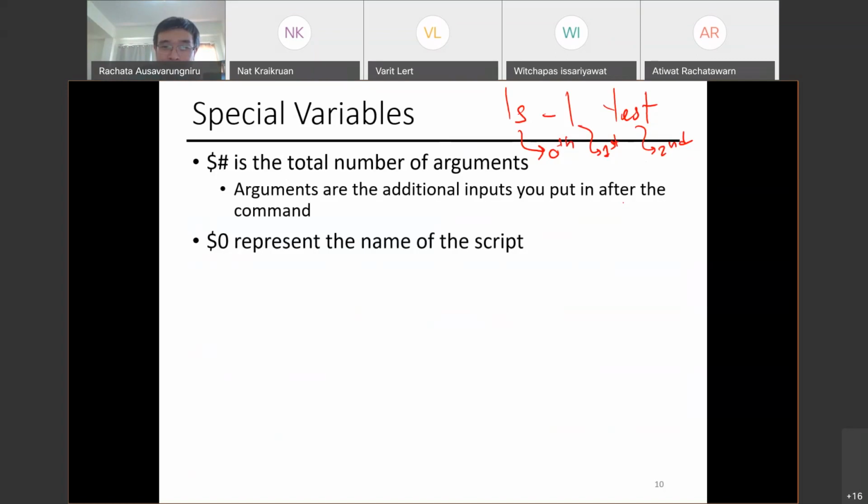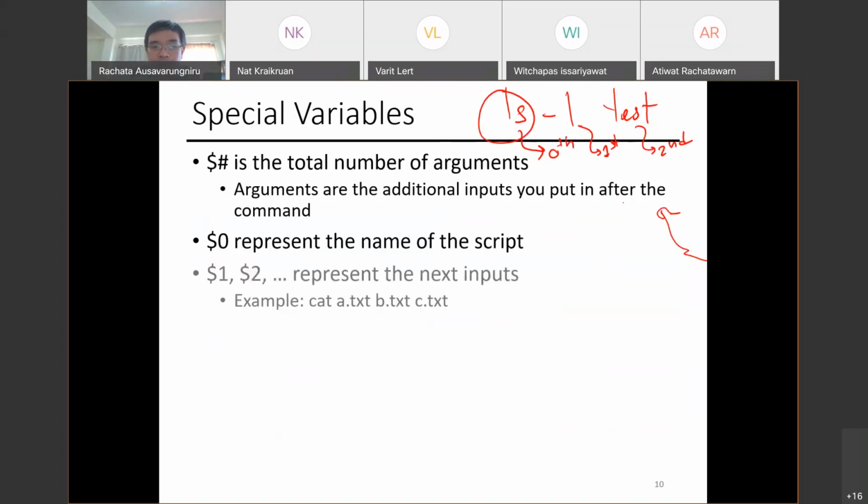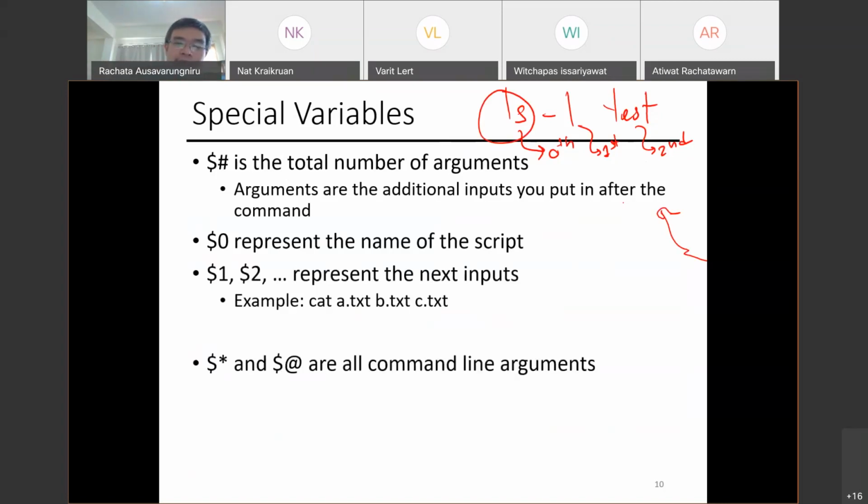$0 will point to the command you put in, ls, right? In this case, it will represent the name of the script. $1, $2, $3 will be whatever comes next, right? The next input. $* and also $@, these are all command line arguments. So in this case, if you run it, you get ls -l test, right? Because it's the whole thing. Basically, whatever you type in for this command, you get it through $* or $@.